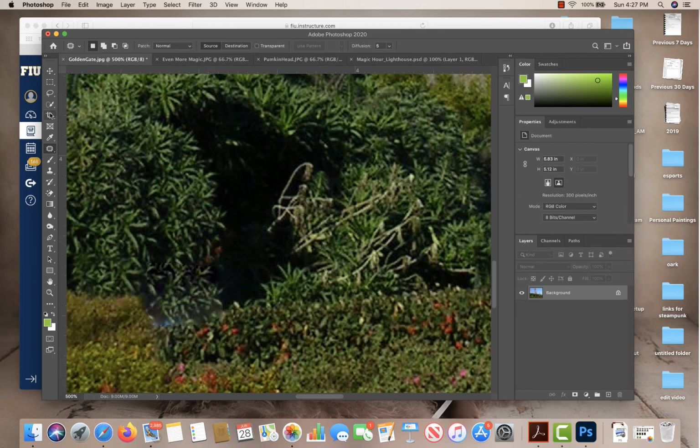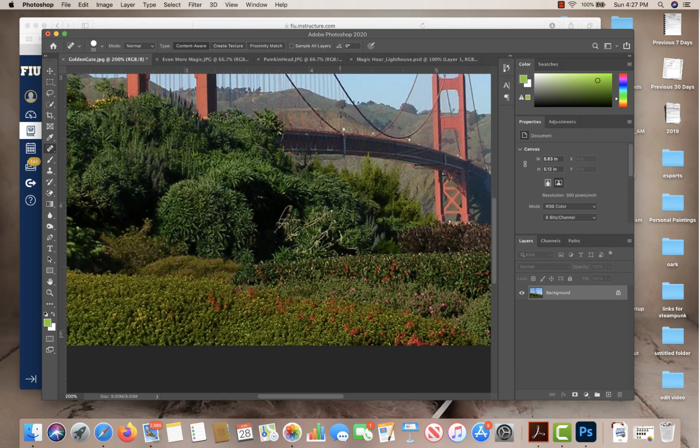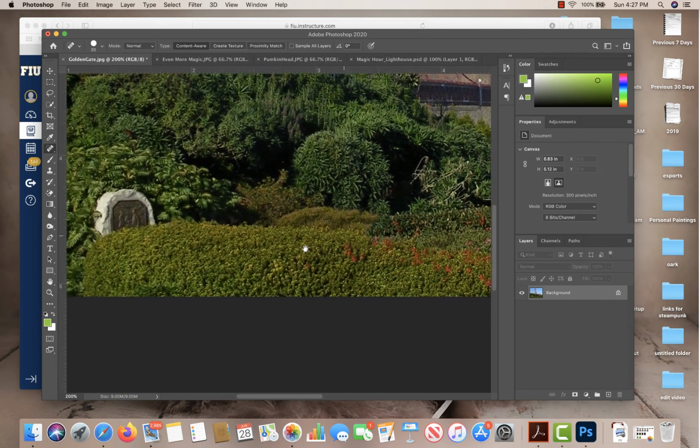It patched it out, and if I wanted to, I could go back with my clone stamp and fix this little area at the bottom. But I'm going to take it back a few steps because I didn't like how that turned out. Let's try another one. Let's try our spot healing and see how that works. Spot healing works really good. If we zoom out, we can see how it looks. You can't even see it anymore. So I think that was a good solution.